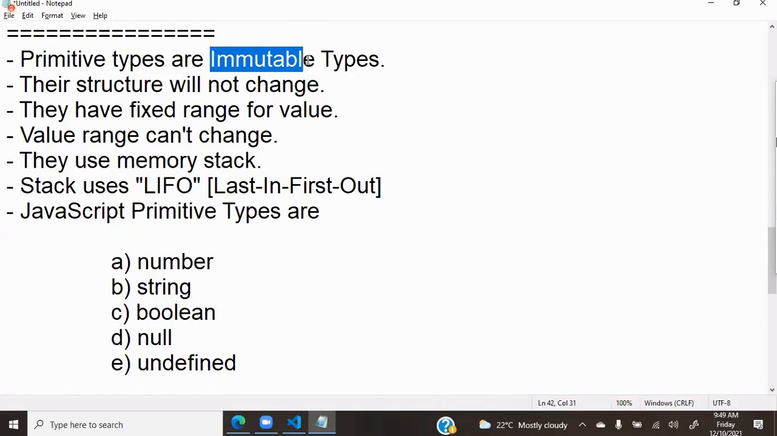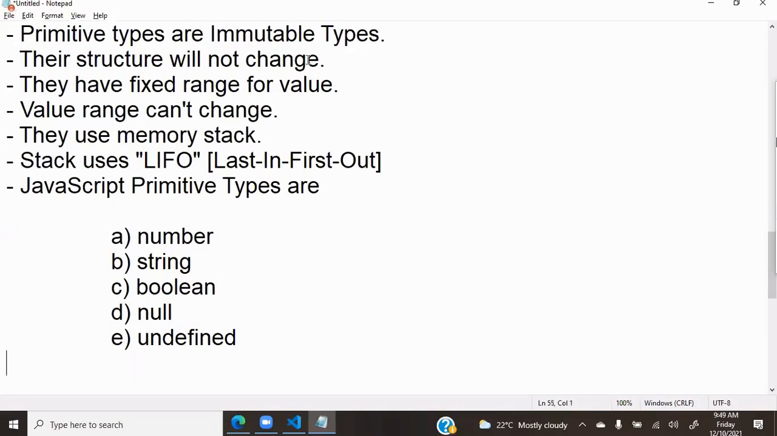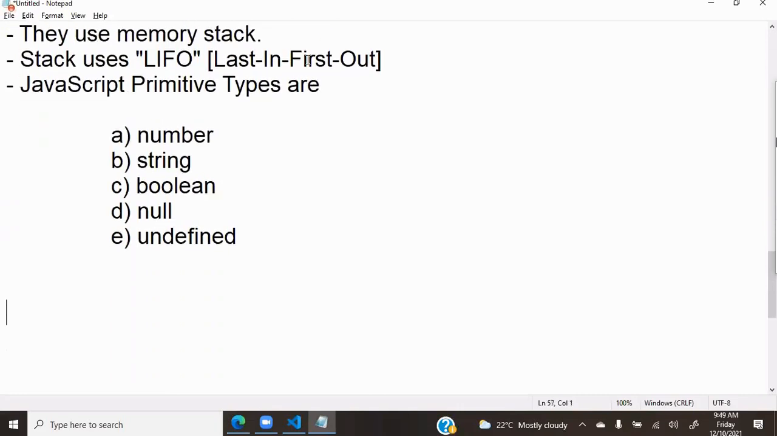Immutable means it cannot change its structure, not value. Sometimes people say that value cannot change. No, value can change. Value range cannot change. That is about the structure. These are primitive types. So what are the primitive types we are having? Number, string, null, boolean, and all.